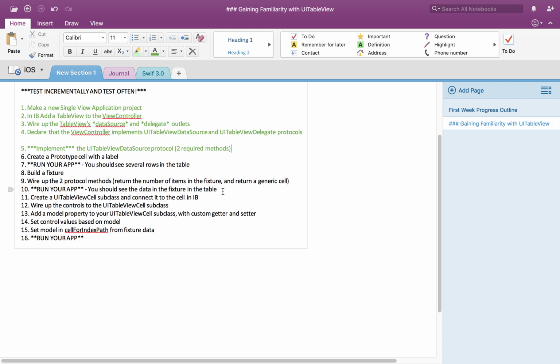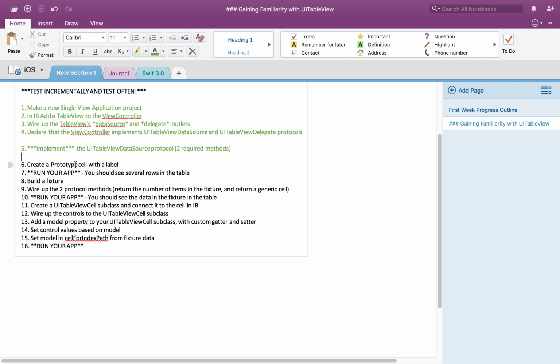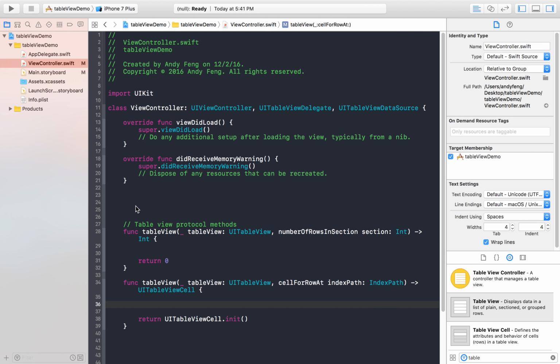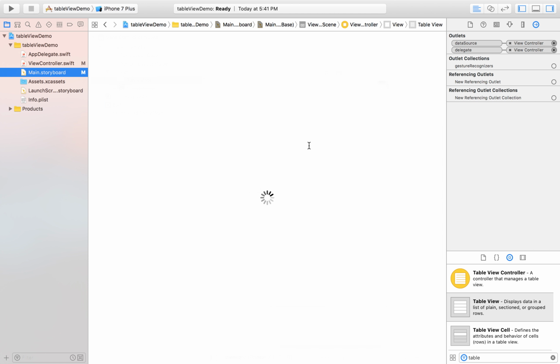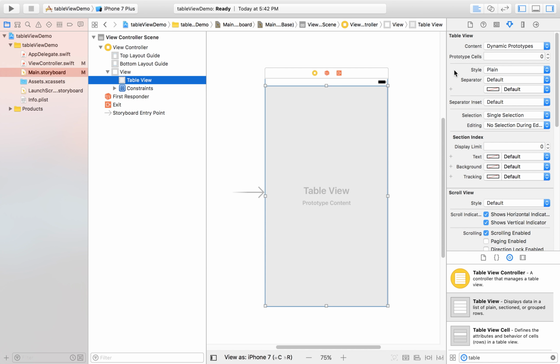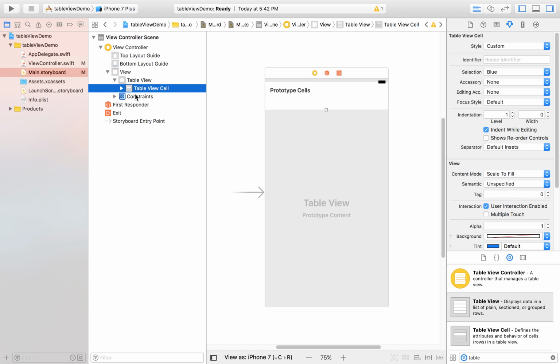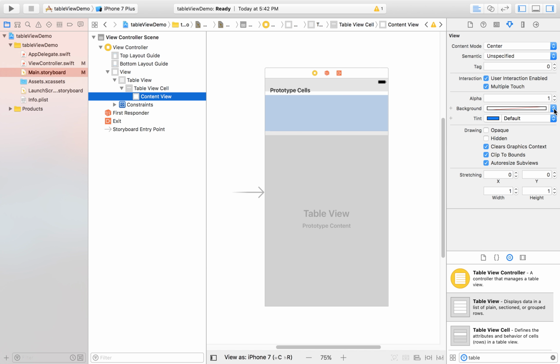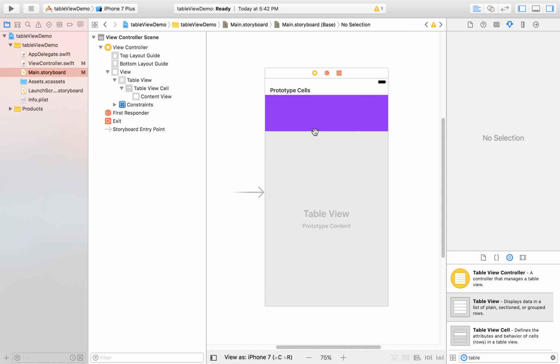We're going to move over to step 6. Create a prototype cell with a label. Okay, so we're going to go back to our main storyboard. We're going to highlight this table view, go to the attribute inspector here, and you see where it says prototype cells, we're going to give it 1 prototype cell. There we go. Now that we see the prototype cell, we can click on this table view drop down. We can click on this table view cell. It has its own content view, which is this area in here. If I wanted to make it a little larger, I can just drag this down, and you see the content view is slightly larger. I can even give it a background, make it purple, just so we can see it.